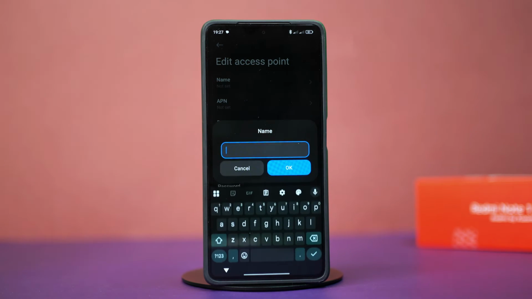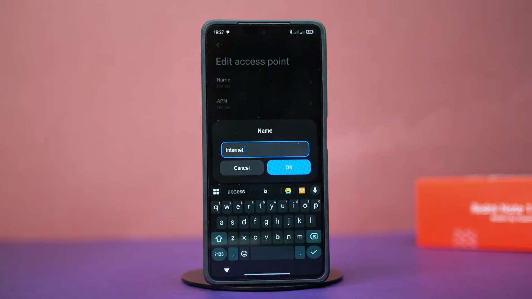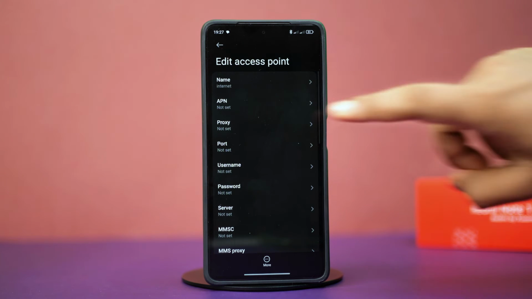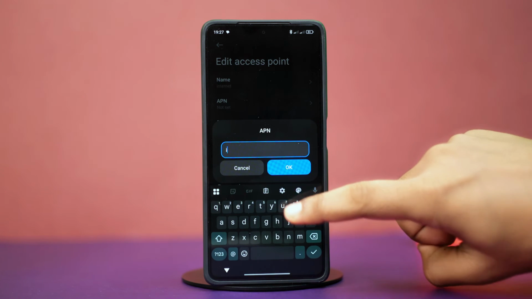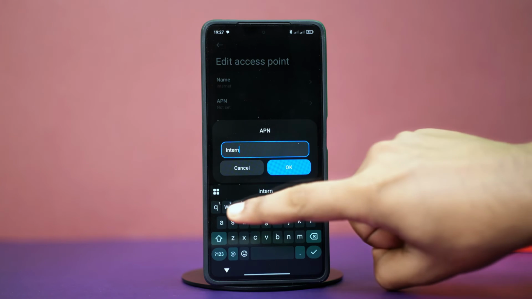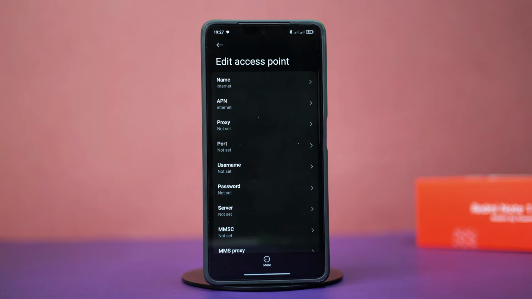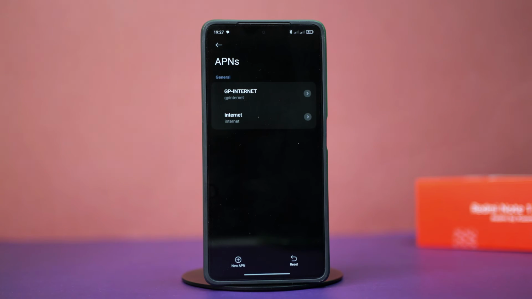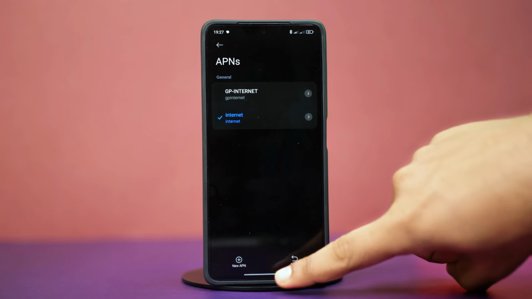Select the name and write Internet. After that, hit OK. Next, tap on APN and write Internet here as well. Once done, hit OK. Now tap on More in the bottom. Select Save. Now tap on this new APN to choose it if it's not already chosen for you. After that, the internet should work just fine on your phone. But if the problem persists, you can try the next solution.